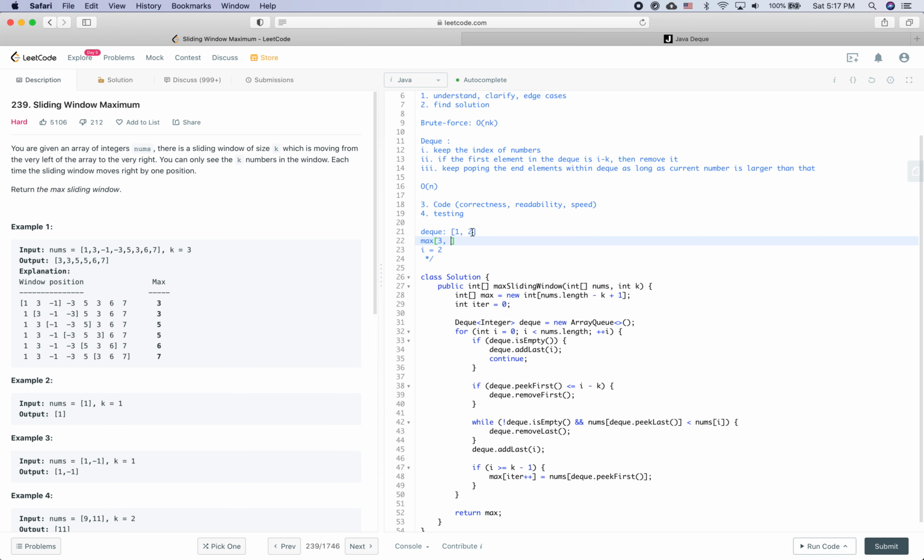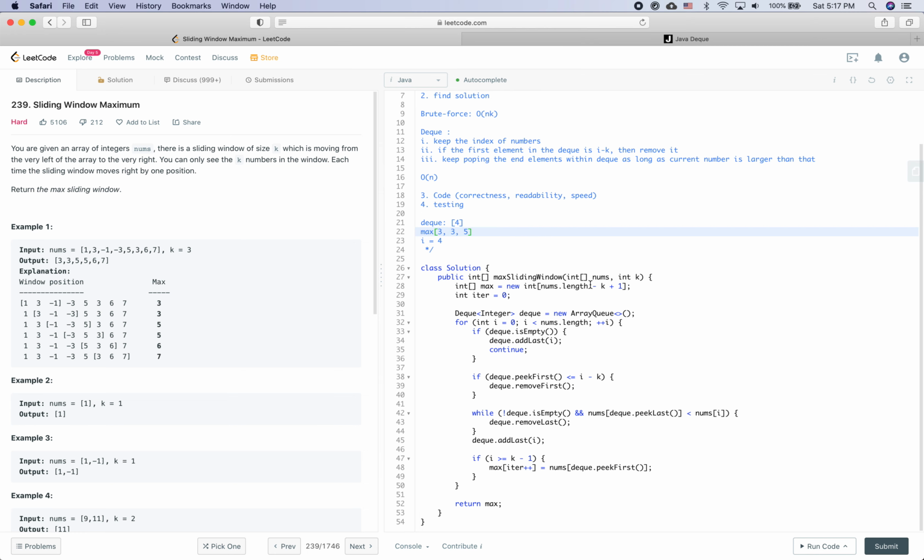For minus 3, it is smaller, so we are going to push i equal to 3. We are going to put the index, which is 3, into it. And we see that the first one is not out of range, so it is still 3 for the maximum. And when i is equal to 4, we see that this is out of the range, and also the current element 5 is larger than what we have in the dq, so we are just going to push the 4 into it, and at the same time we are going to have the 5 added into the max array. So on and so forth, we should be able to get the final answer.